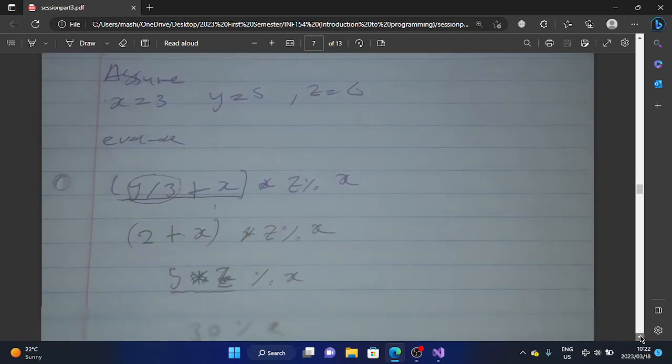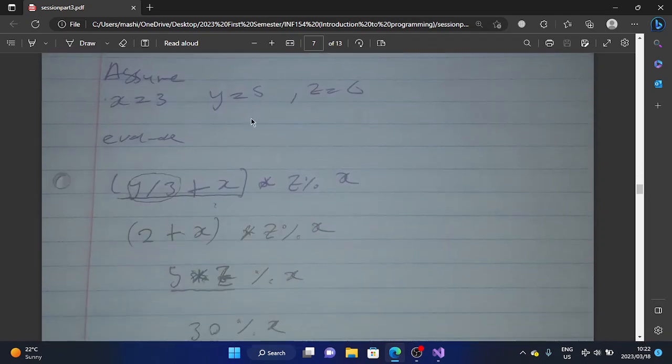Then another example is assume x equals 3, y equals 5, z equals 6. Then evaluate x divided by 3, y divided by 3 plus x, then multiplied by z modulus x. So I'm going to start from left to right. First, I have brackets, so this is my priority because it has the highest precedence. Then inside the brackets, this takes over. I'm going to start with the divide.